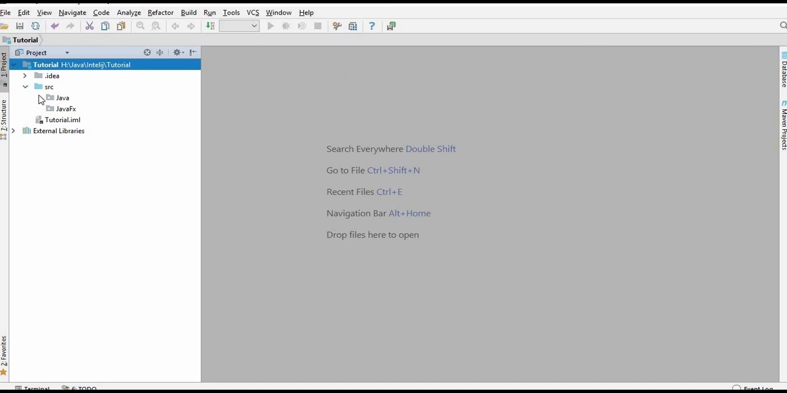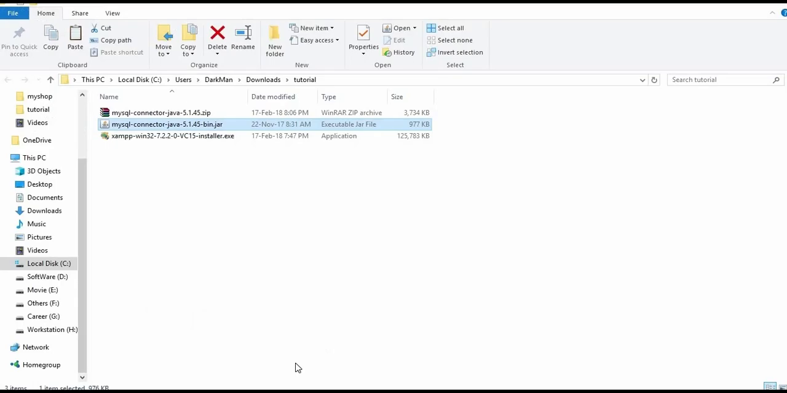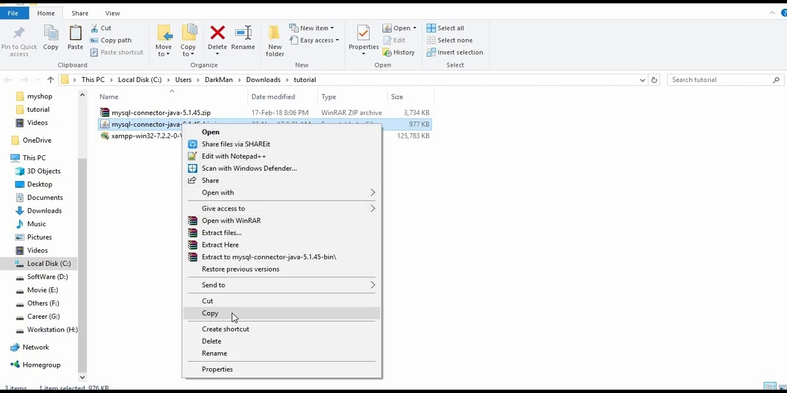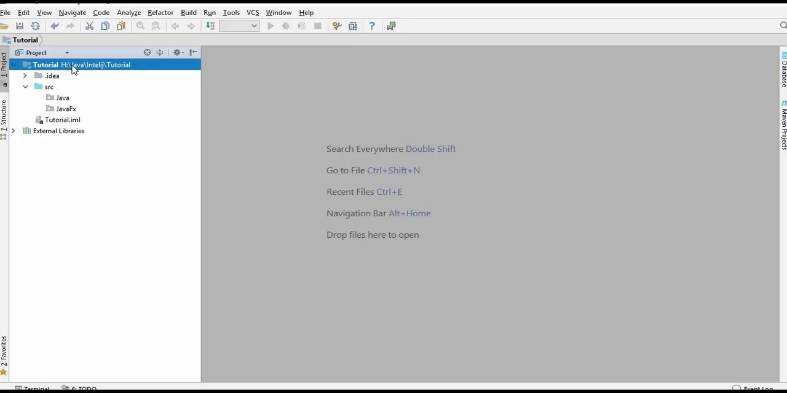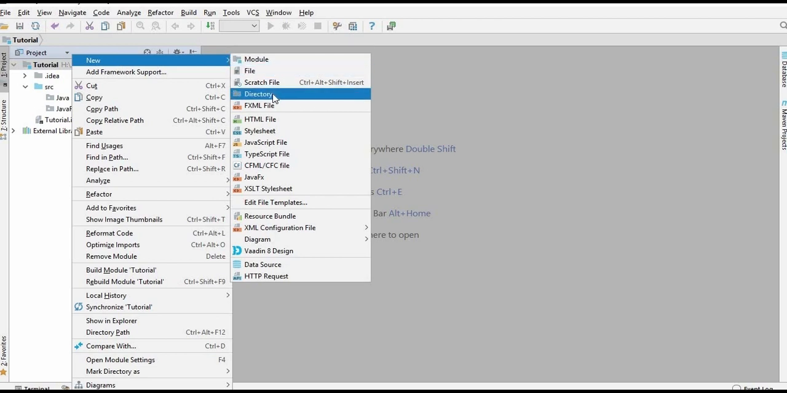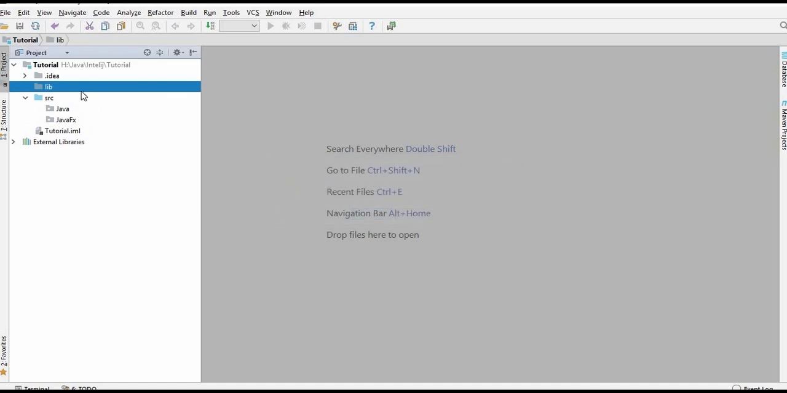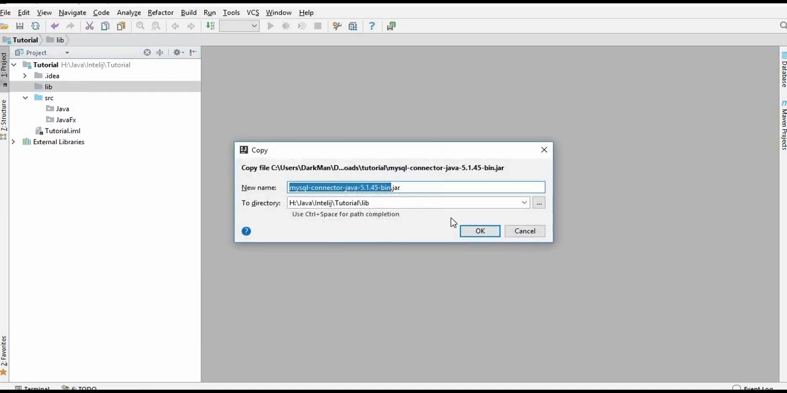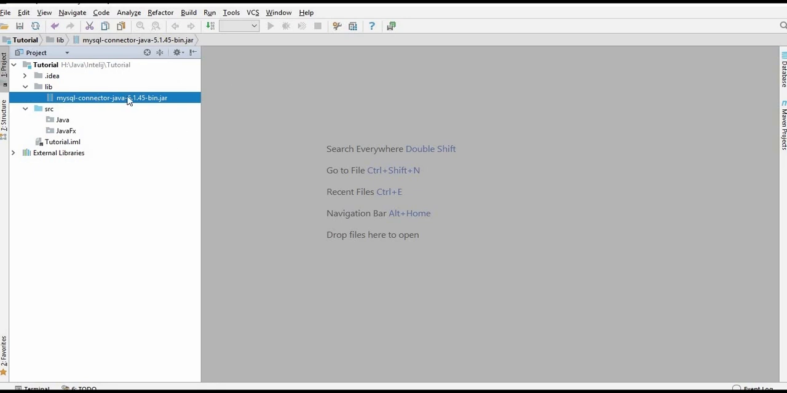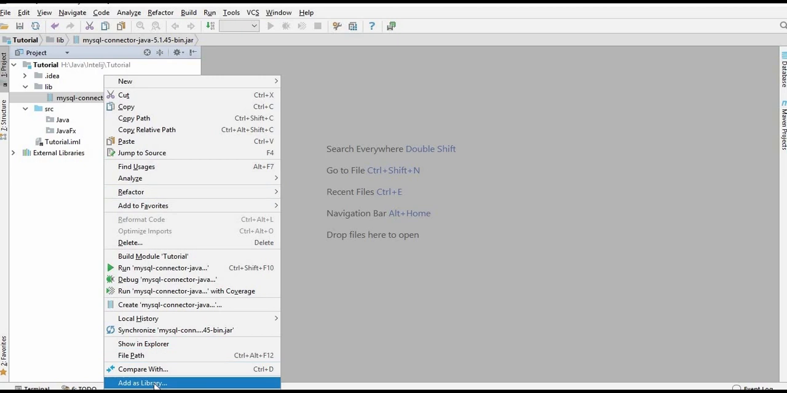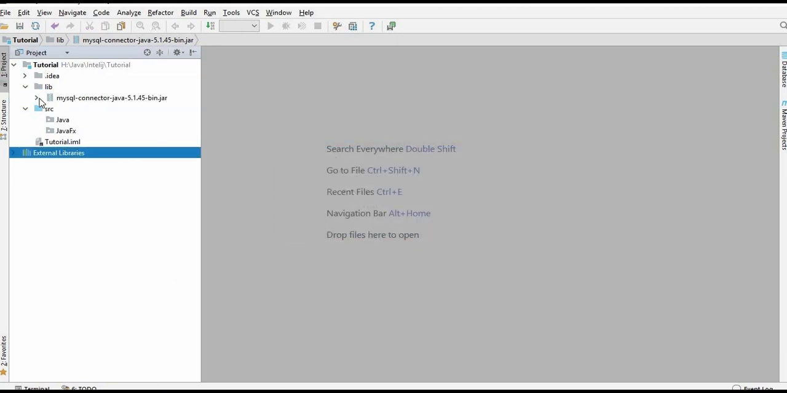Before starting our code, we have to integrate this library into our project. So let's copy this library and create another folder. Let's make a directory, and I'm going to name the directory lib and paste it here. After copying the MySQL connector into this project, I'm going to right click on it and add it as library. So just press OK, and this is the MySQL library.